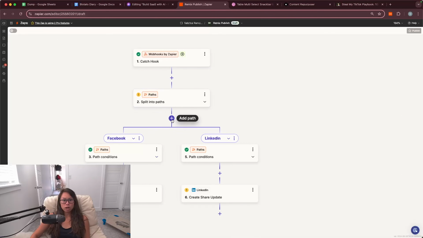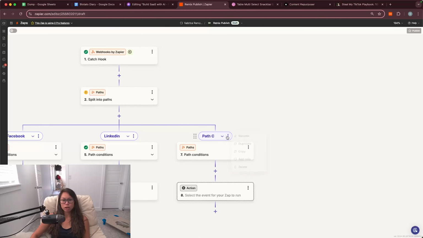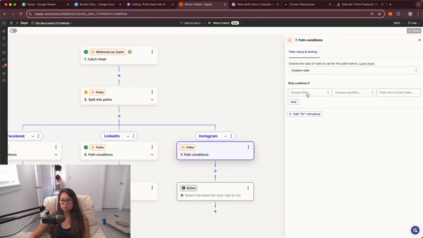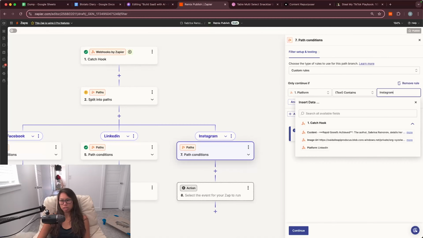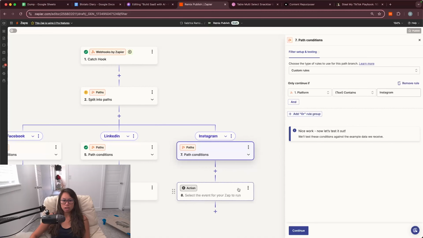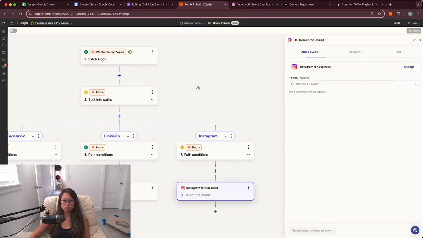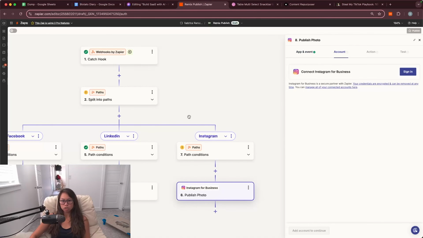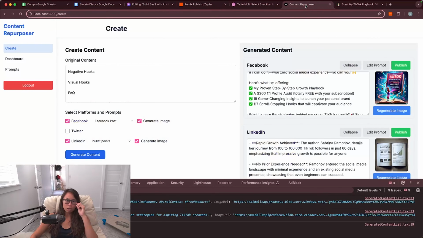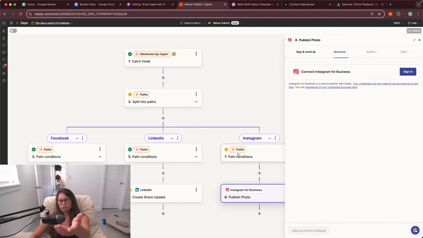And now, let's say you want to add another path, you want to add Instagram. Let's rename this to Instagram. All you have to do here is update the path conditions: platform, text contains Instagram. Okay. And then here for your action, you would just click Instagram or Instagram for Business, publish photo, and then connect your Instagram for Business account. From our platform, once we add Instagram as a platform, you'll be able to publish it. It will have the tag, platform is Instagram, and it will go down this path.